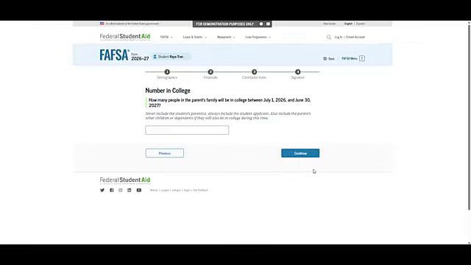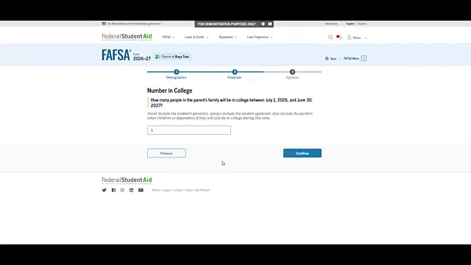Next, they're going to answer how many people in the family will be in college between July 1, 2026 and June 30th, 2027. This never includes the student's parents. Always include the student applicant, which it pre-populates already, one there for that. It also includes the parents' other children or dependents if they will be in college during this time. And so this number can be updated. It is not used for financial aid calculation. It is just a data point that is collected.